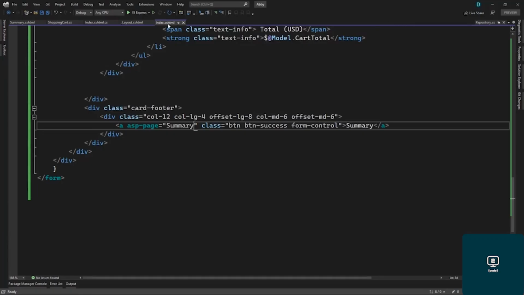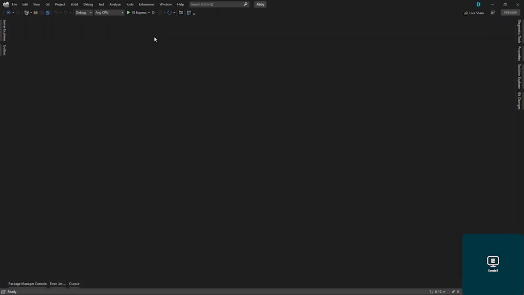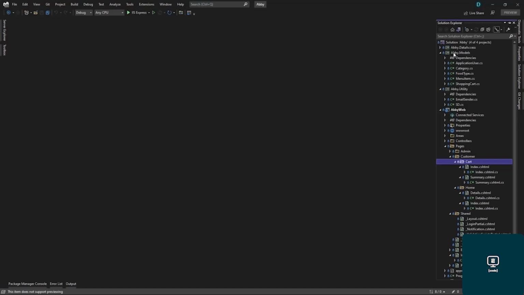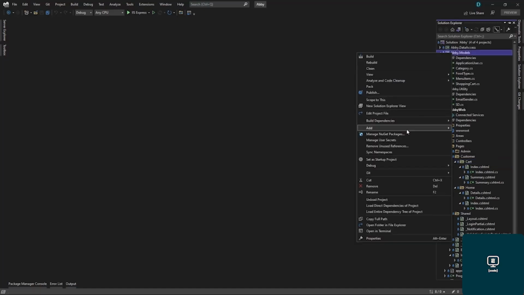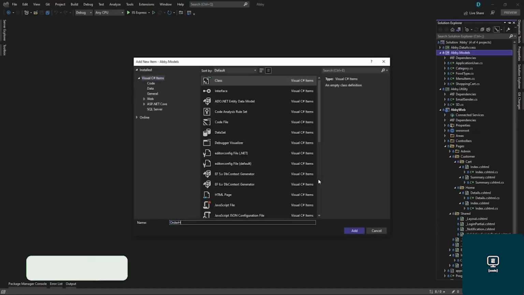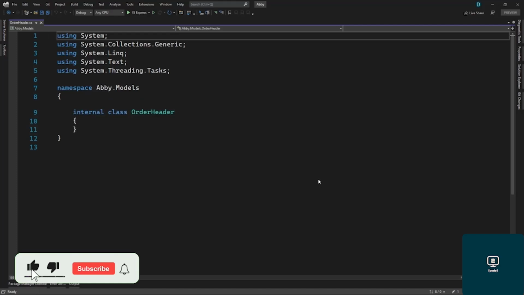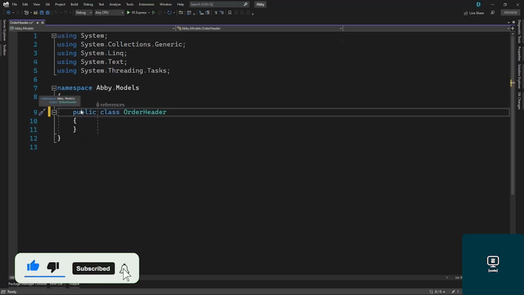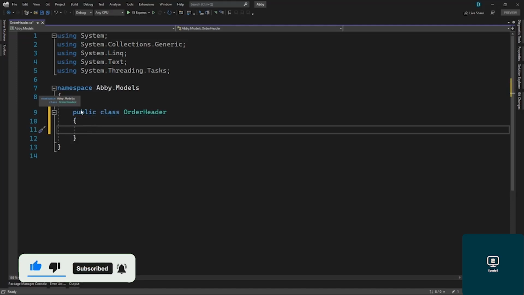Now we want to create two more models for our project. We need to store the order header and order details. So inside our models project, we will add a new class file. And first will be order header. We will make this a public class, and what should be all the properties?